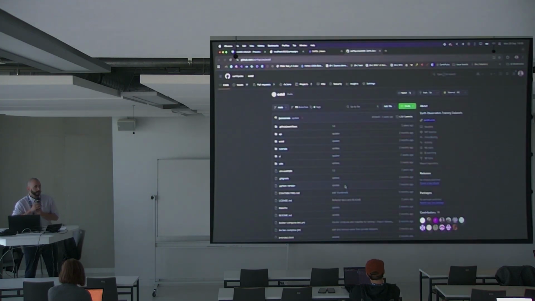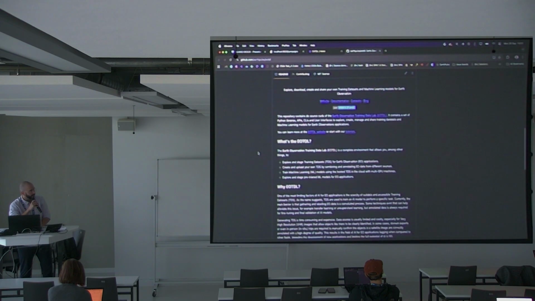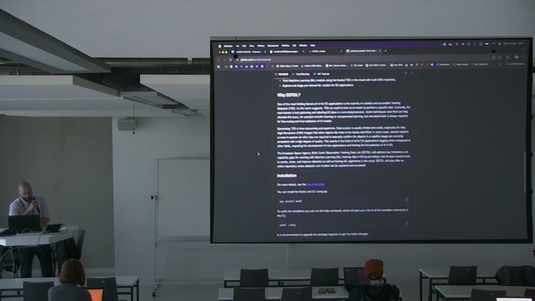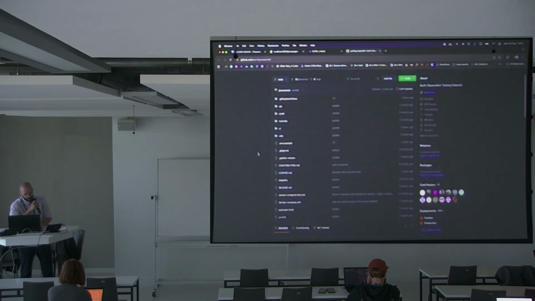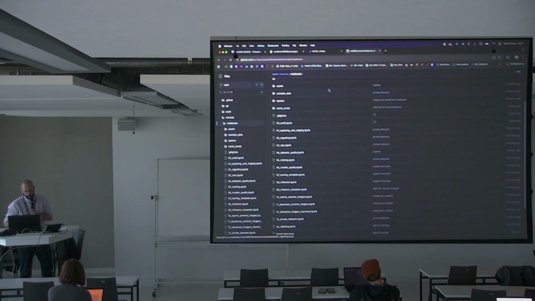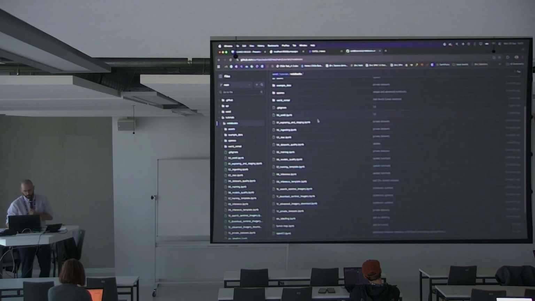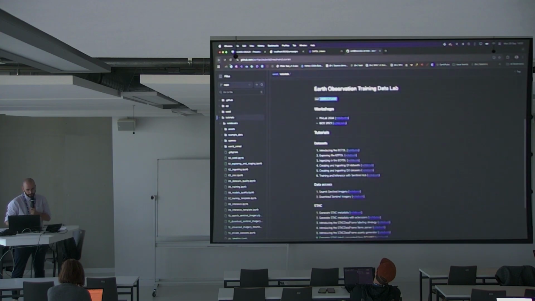Then we have the GitHub. So as mentioned, everything is open source. So you can come here, you have the source code, you can check what the EOTDL is, why it was developed, how to install it, different usage examples. So here you can go to a tutorials page, and here we have different folders. So we have notebooks for introducing the EOTDL, exploring and staging datasets, ingesting, downloading datasets, searching for imagery, and so on. So we have a lot of different notebooks here.